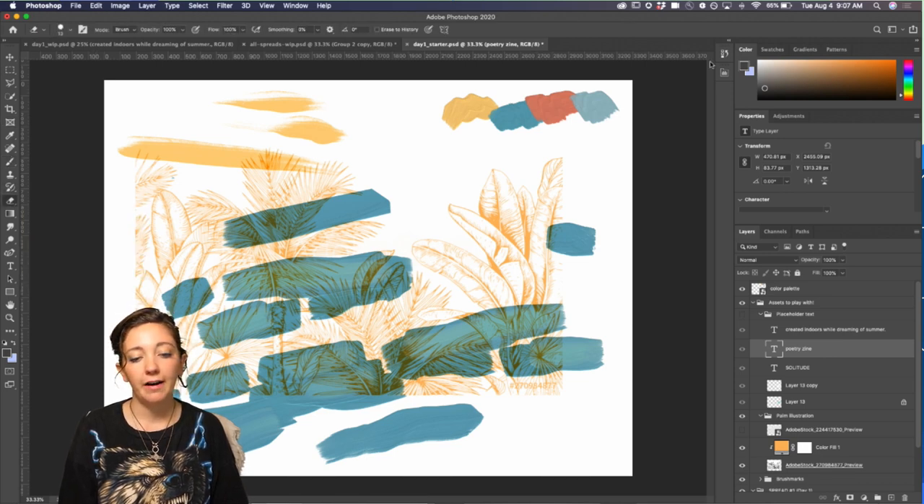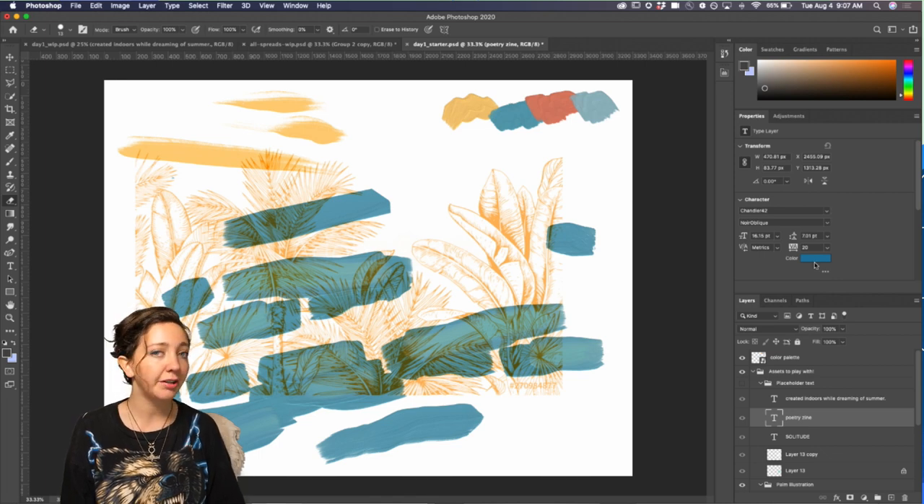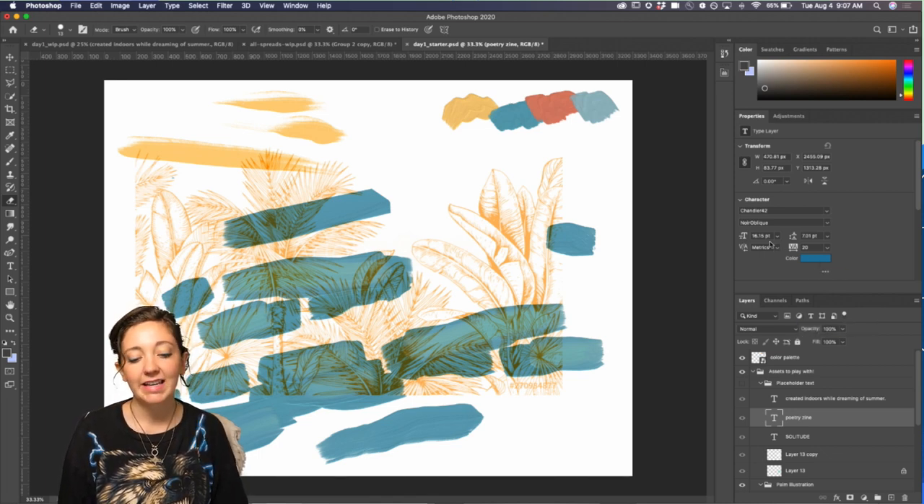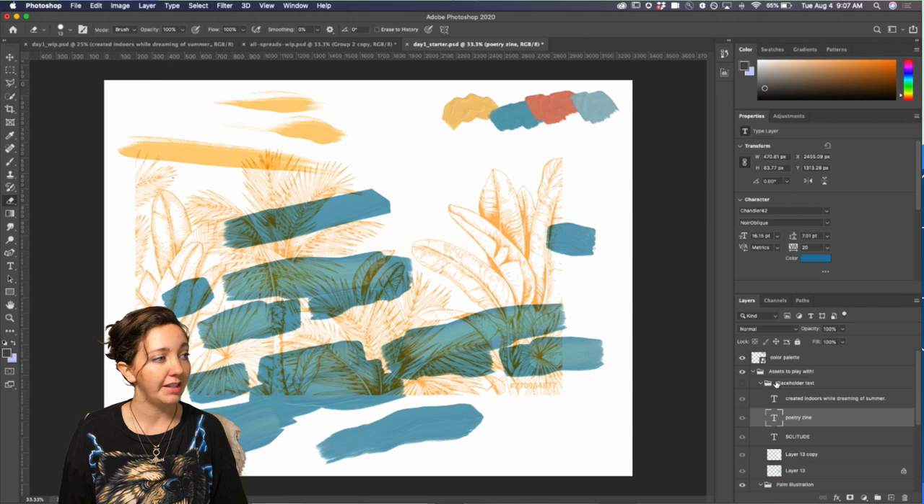And then on the right are our panels. We're gonna be playing a lot with the properties panel today and the layers panel. Properties is how we're gonna change our typeface. You'll see properties right here. How we change our typeface, how we change the color of our type, that kind of thing. And then below that, I have the layers panel open. And if you open the starter file, you'll see all of these layers as well.